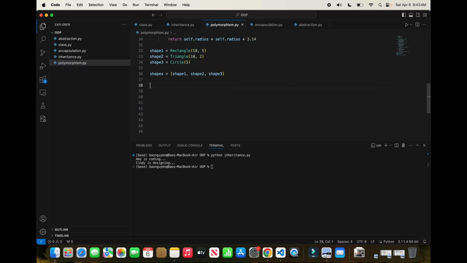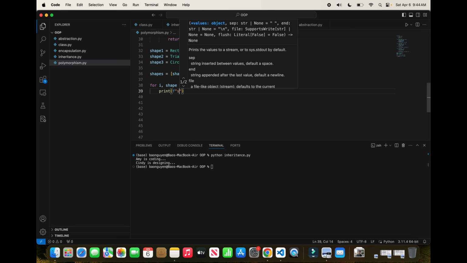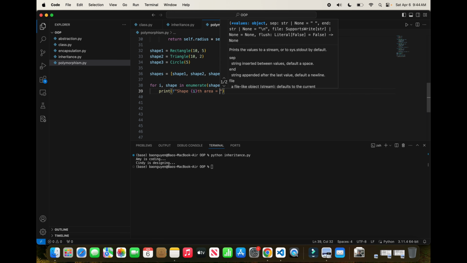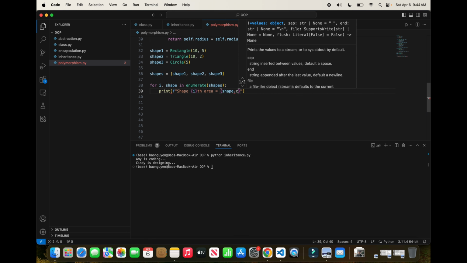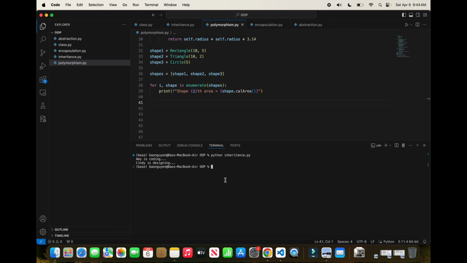So now I'm gonna loop through all these shapes and call the calculate area. Alright. So for i, shape in enumerate shapes. So i here is the index of the shape in the array, and shape here is the actual object. I'm gonna print out shape i area equals shape.calculate area. So let's run this and see how it goes.